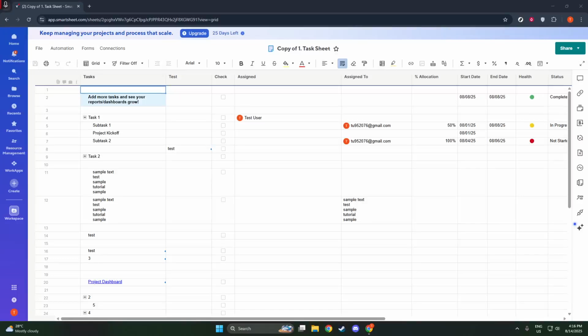In today's video, I'm going to teach you how to send notifications in Smartsheet. Whether you're managing a team project or just keeping track of your personal tasks, sending automated notifications can be a game changer in staying organized and ensuring everyone is on the same page. Let's break down the process step by step so you can set this up quickly and easily.